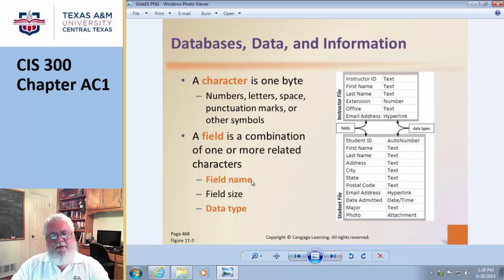Now, fields have several things. They have a field name, like student ID. That would be the field name, right? First name, that's a field name. They have a data type. My first name is going to be text. That makes sense. I wouldn't want to put a number there. But if I put my age, I probably want to put a number there, right? If I put my birth date, I'd want this to be a date/time. So every one of these fields has a name and a data type.